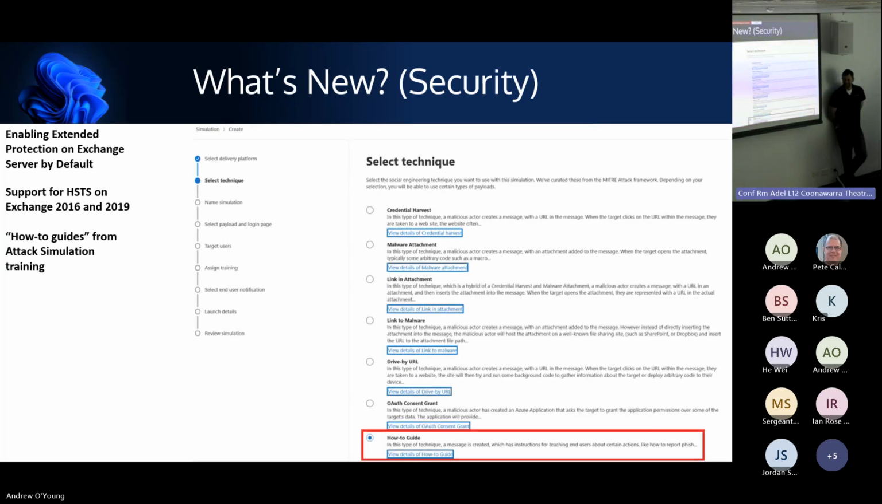If you've got the attack simulation training, so M365 E5 or Defender for Office 365 Plan 2, they've now included how-to guides. So you can send these out and it'll have instructions and information on how to report something as phishing, etc. So it's nice to have that.